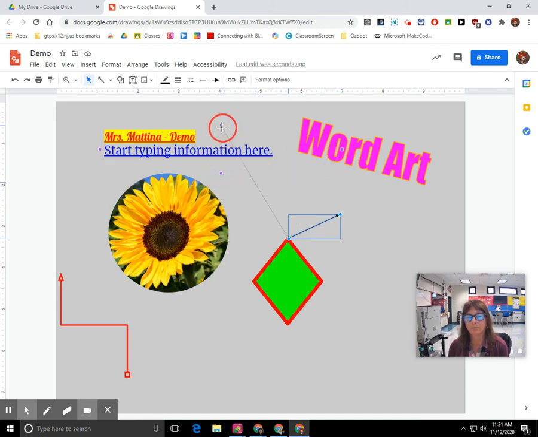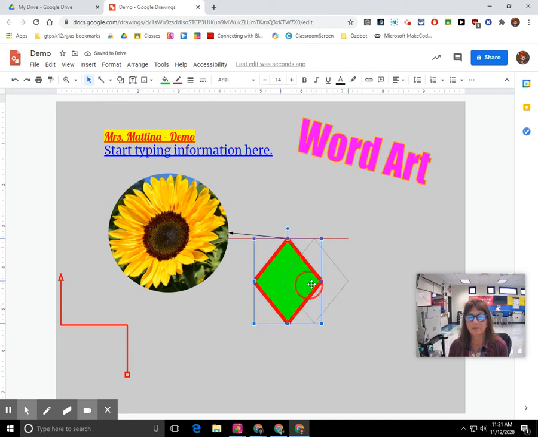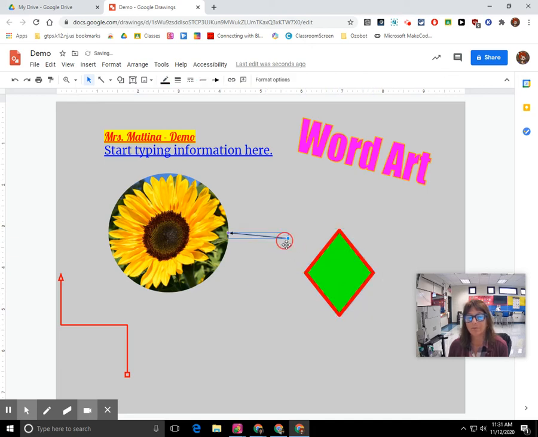Now I can drag this arrow over to another point on another object. So if I wanted to put it here toward my text box or even toward my flower, I can do that. I can take this shape and drag it and move it over. If I wanted to use the anchor on a different spot of the shape, I can do that as well.